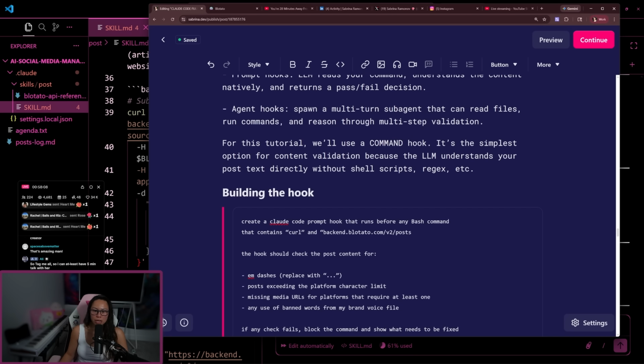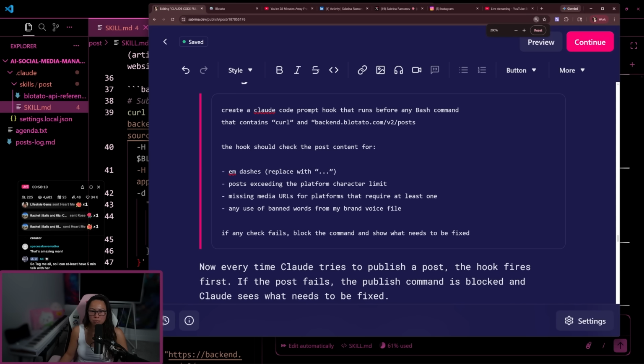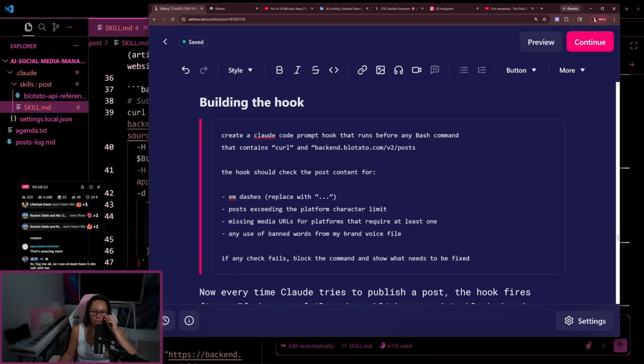So a hook is basically a piece of code that can be triggered automatically at certain times. It's a script that's going to run before the attempt to publish. And that hook will check for example, M dashes. It'll check that your posts don't exceed the platform character limit. If you're trying to post to platforms like Instagram or YouTube that require you to upload an image or video, it's going to check that as well. It's going to check for any banned words. So if you have a banned words list in your brand voice, it's going to check that.